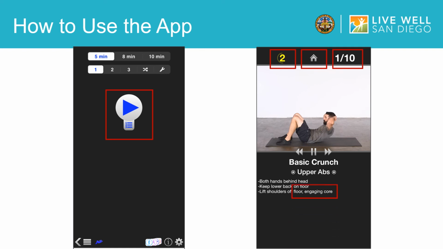Moving down the page, you can pause, fast forward, or rewind the workout whenever you want. Last but not least, there will be written instructions on how to do each move at the bottom of the page. Follow these instructions for the perfect form to prevent injury and enjoy your workout.